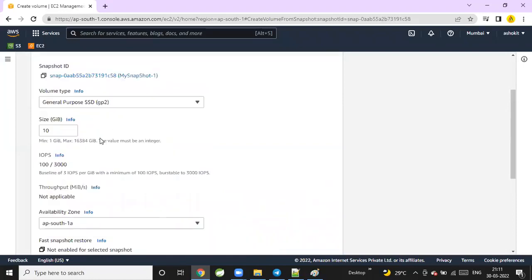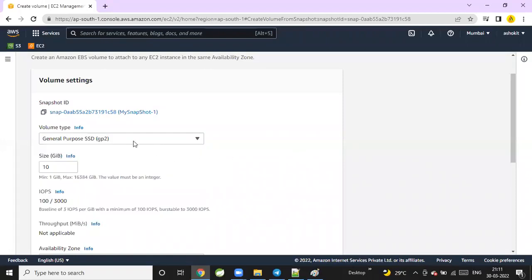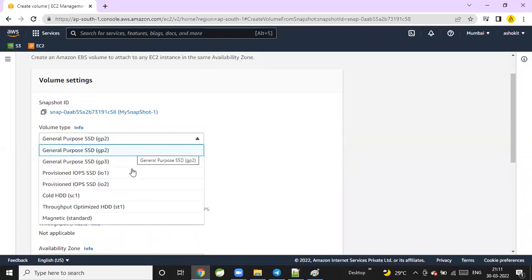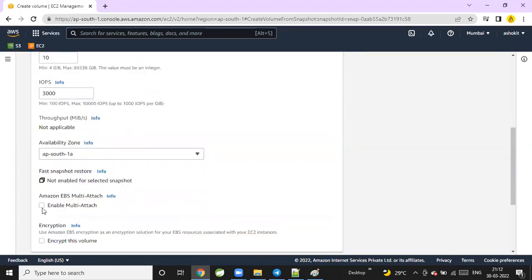What kind of volume? How many types of volumes are there? Five types of volumes are available: general purpose, provisioned IOPS, cold, throughput, and magnetic. Of these, which volume supports multi-attach? Provisioned IOPS, the IO2 category. See here, when I select the IO2 category, I get the option called enable multi-attach.